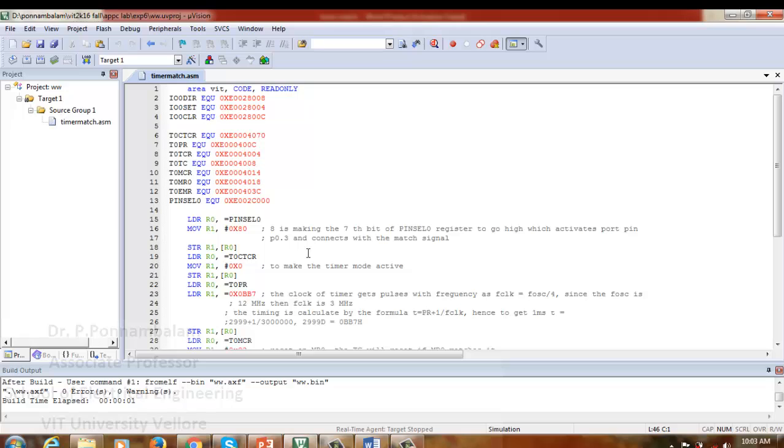Here what I'm going to fix is one of the port pins connected to the match register, so it will go for toggling whenever the match occurs between the timer's match register and the T0 TC. So here the program will go step by step.